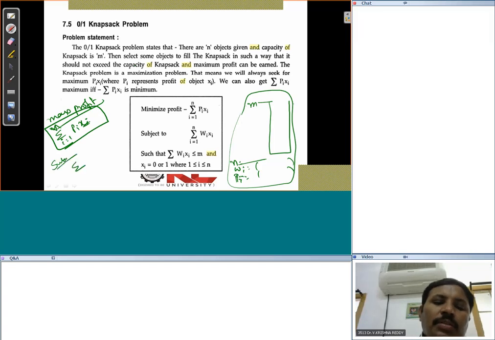What is the condition? The total weight we are placing in the knapsack, the sum of Wixi, must be less than or equal to the maximum capacity, where the xi value is 0 or 1, not a range, because it is a 0/1 knapsack problem. It means you have to select either the full object or reject it. A portion of an object is not allowed in the 0/1 knapsack problem. The i value varies from 1 to n, and we satisfy this condition.